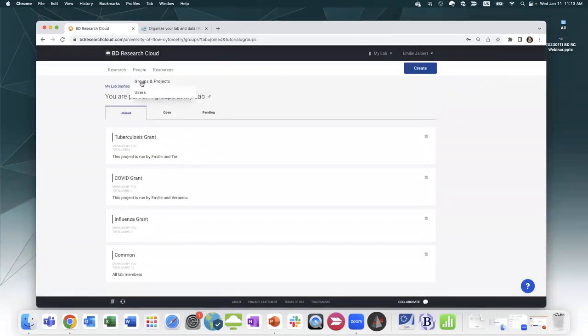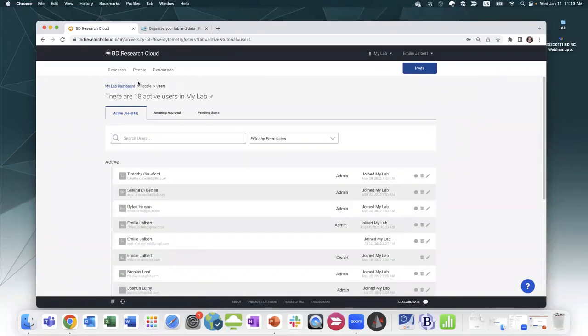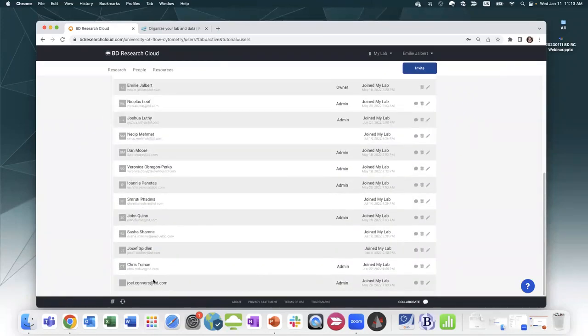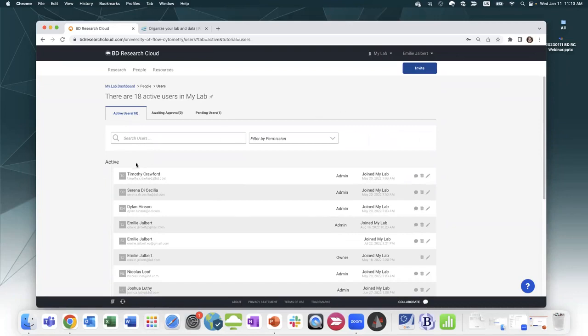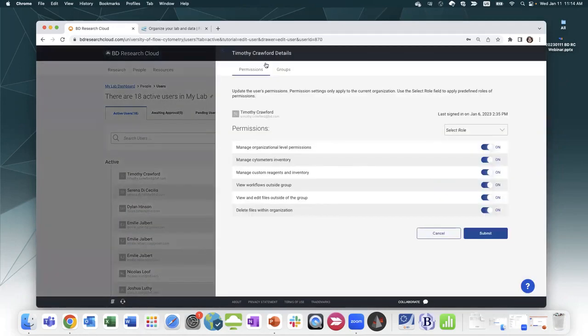So that was groups and projects, and then users. If you click here, this is the total list of users that are within my organization. I can edit their permissions here. So different people can have the ability to do or not do certain things.